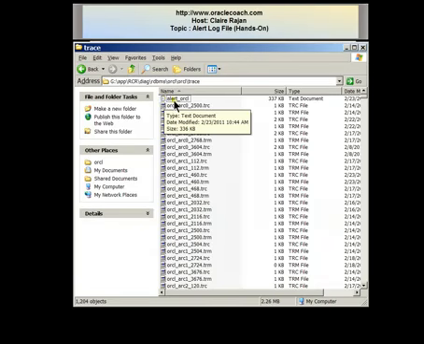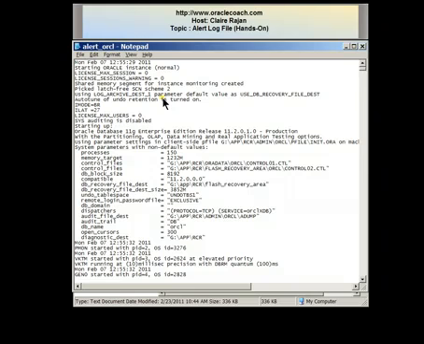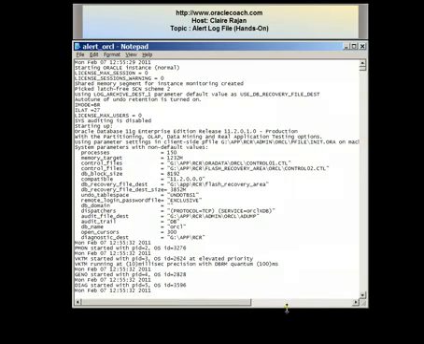Look at the name of the file. It's alert_orcl, where ORCL was the name of the database as well as the name of the instance for this database. I'm going to double click and open the alert_orcl.log file, and what it contains is log information, and the most recent contents are available right at the bottom.